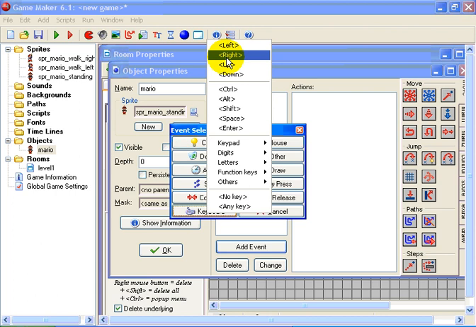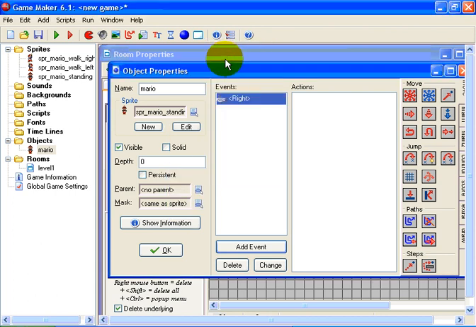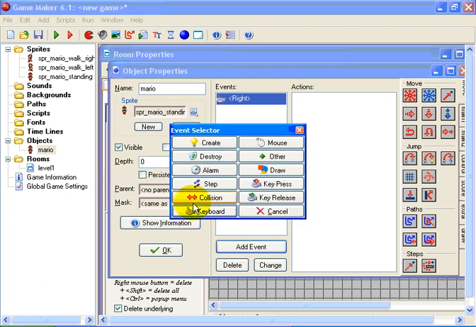Now remember, with the keyboard event, the event triggers every game frame when the right key is depressed. So the keyboard event triggers all the time the right key's down. That's not the same thing as the key press event. The key press event only happens when you press the key down. So this one is continuous. This one happens only once. In this case, I want it to be continuous on the right key. So we'll leave it at that.